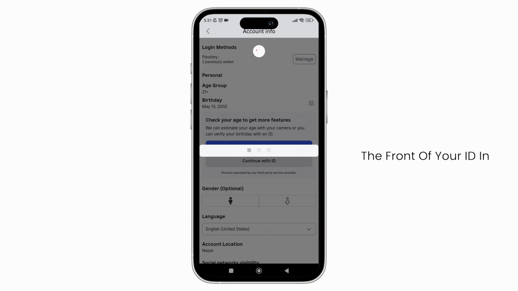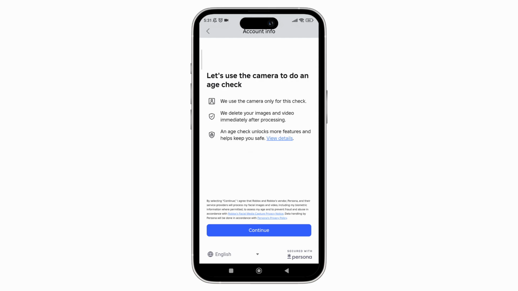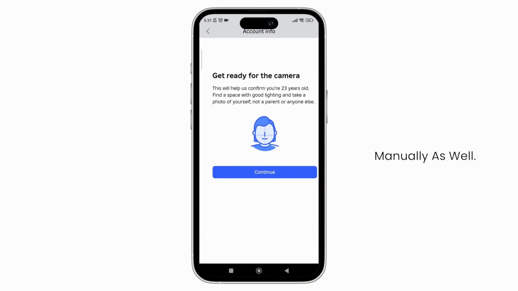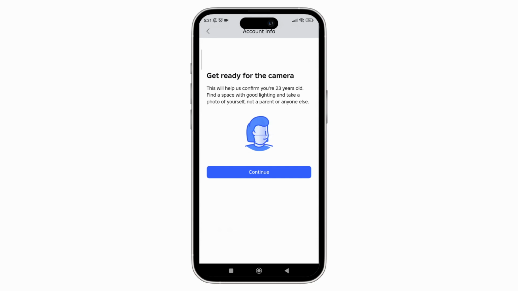And there you can hold the front of your ID in front of your camera, and once the camera detects it, take a clear photo, and the app may capture the photo automatically, or you can tap the capture button manually as well. And now here you can just tap on continue and scan the back of your ID and take the photo and tap on continue.